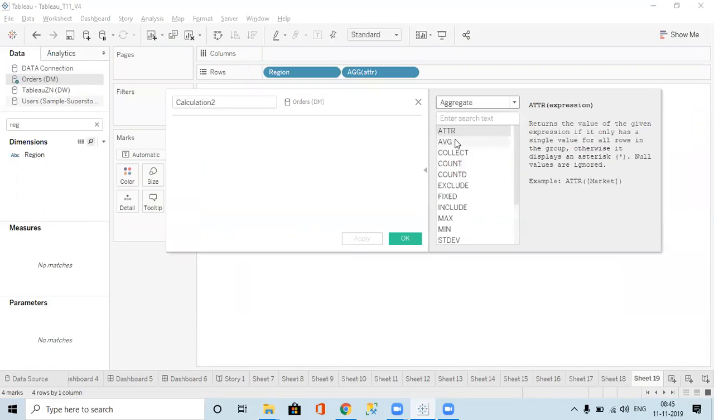So that is the addition function. Okay. Then we have average. I don't have to tell what it does. It will do the average of that particular field. We have the function, it is average. Okay.